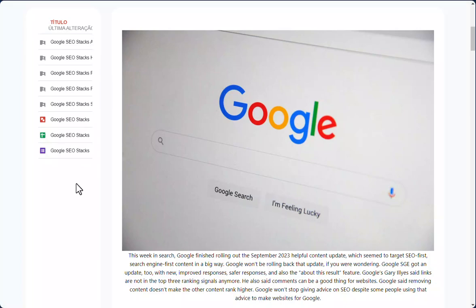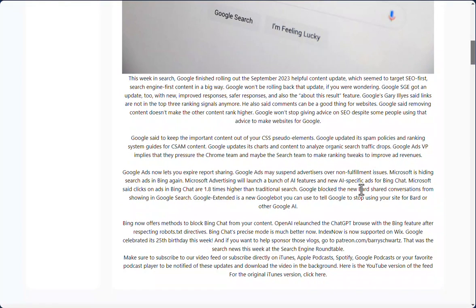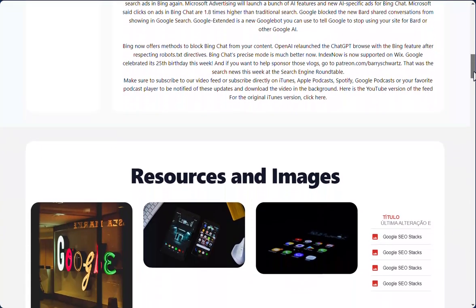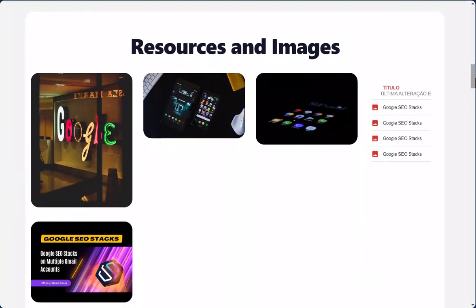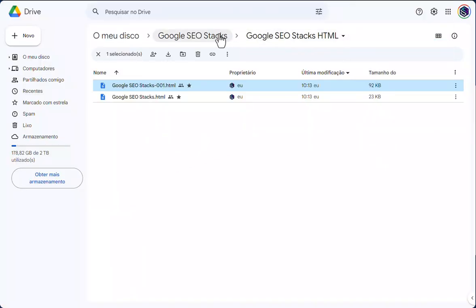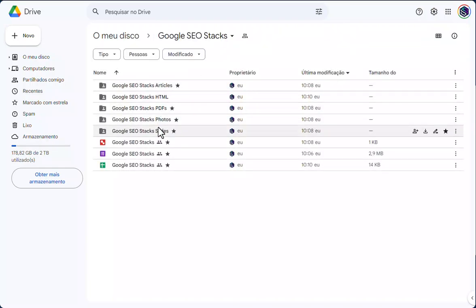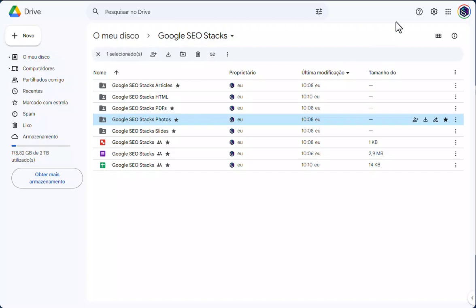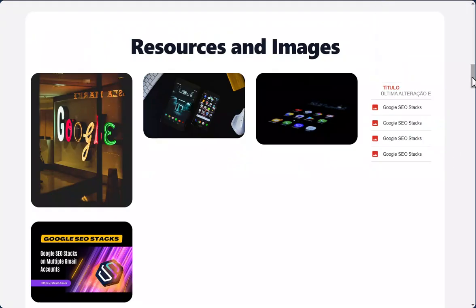folder created on our Google Drive for this particular Google Stack. We have the article with the article image, the article content, and we have our resources and images section. That's funny, a Google Stacks thumbnail from YouTube. Interesting. And we have our folder for the images for our resources and images section, which is the photos folder here embedded into the HTML.